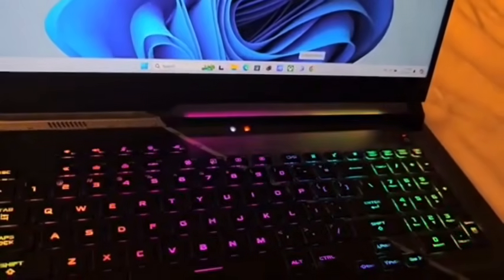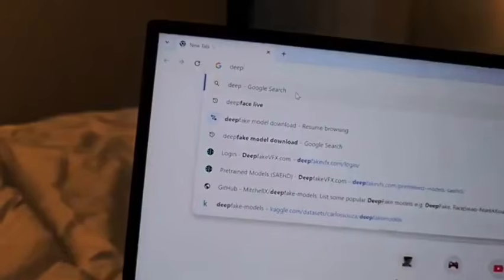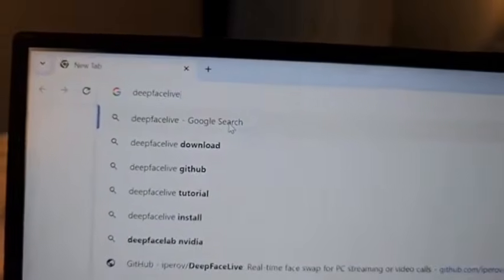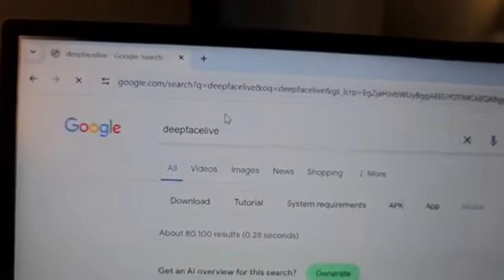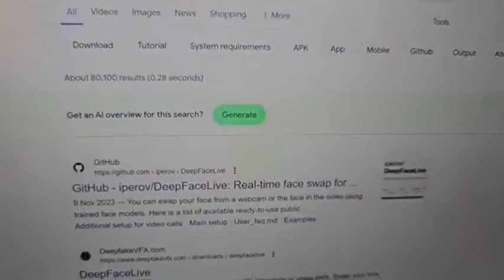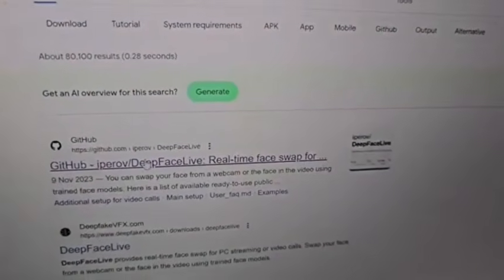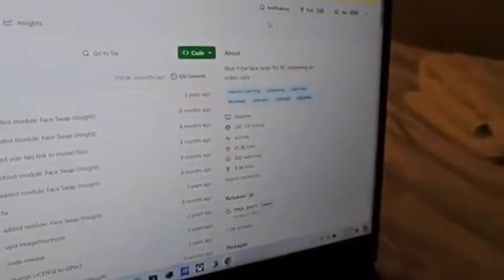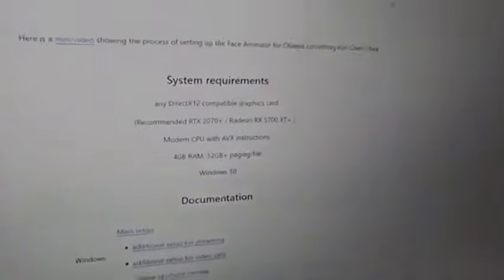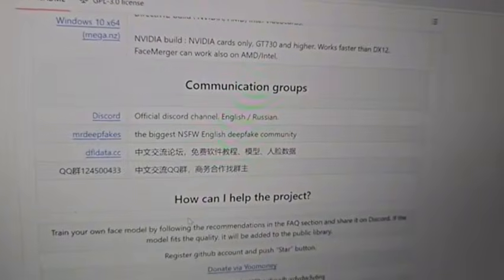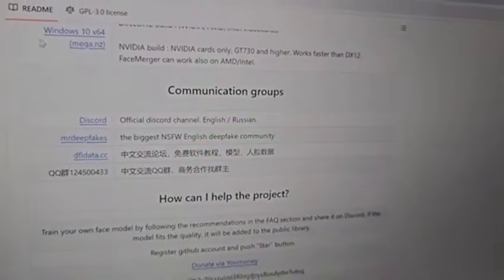Now on your Chrome browser, you're just going to type deepfacelive and click on enter. Now when you click on enter, moving my camera down, you guys can see this link over here. You're just going to click on it, and when you click on that link, you're just going to come here. And you're going to be scrolling down, and when you scroll down, you're going to be seeing different things. You're going to see the requirements over here. Keep scrolling down till you see this mega link, and you're going to click on it.